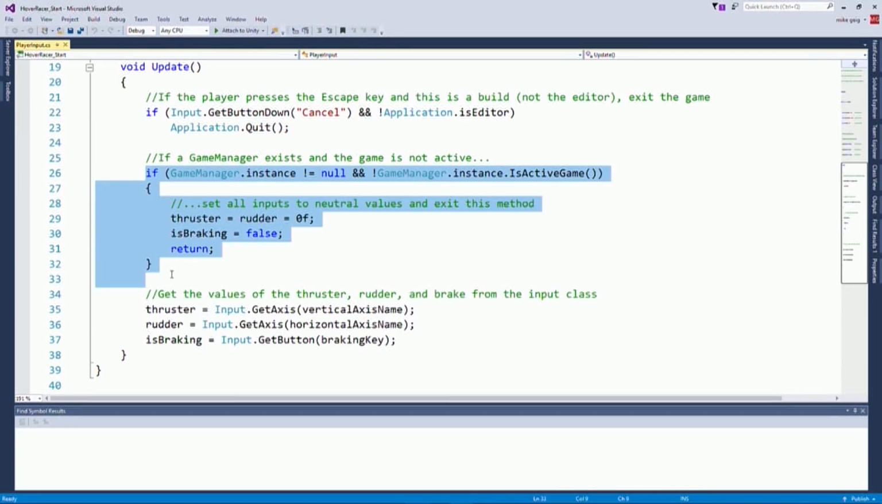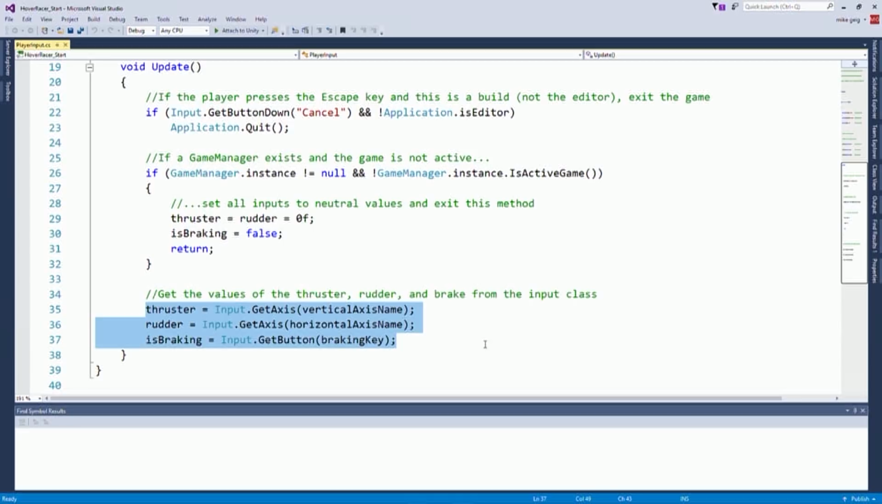Here we have some code that's asking about a game manager. Now we don't have a game manager yet, so this code isn't going to do anything, but eventually it's going to say, if we have a game manager and the game has not started, then we have no inputs. That way the player can't drive while the game manager is initializing or the cutscene is going or anything like that. All right. Finally, all we're doing is we're just getting the thruster, rudder, and braking from our input system by saying, hey, input, give me the values of these axes and buttons.